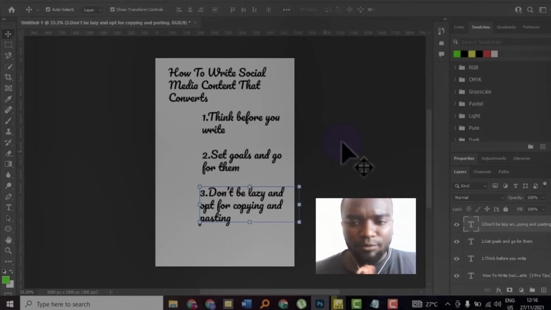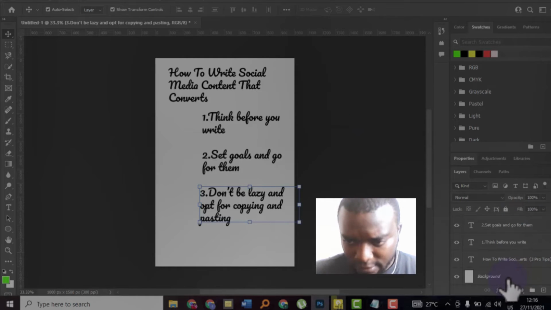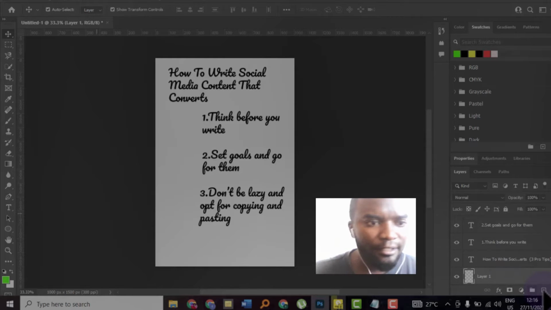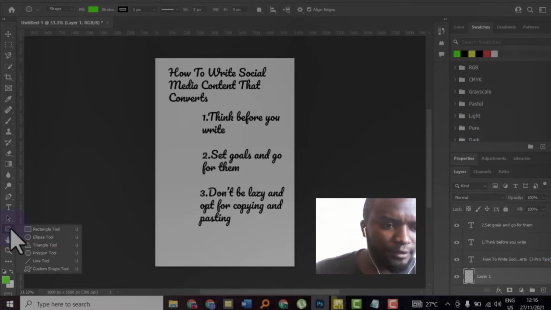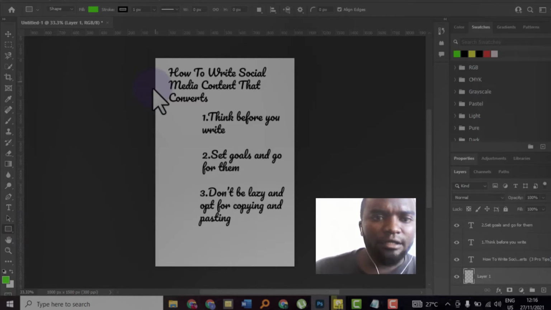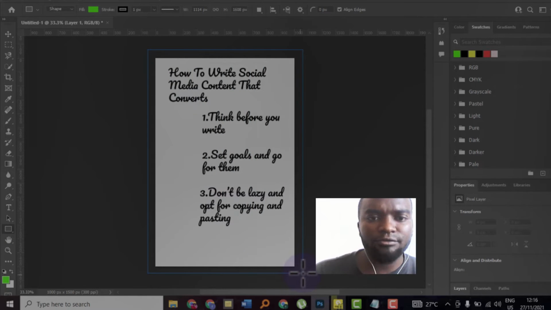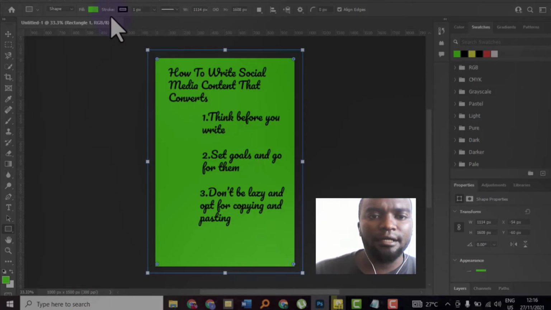Now, since it's so plain, I want to put a background. So I'll come here and click background here, then click so that I have another layer. I'll come here under this tab, this command here. I'll choose rectangle. Then I'll just highlight and draw like so. After that, you see it has become green because our color here is green.